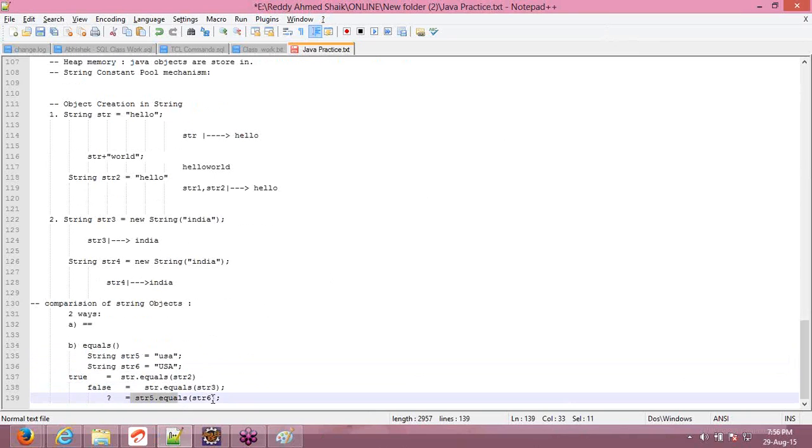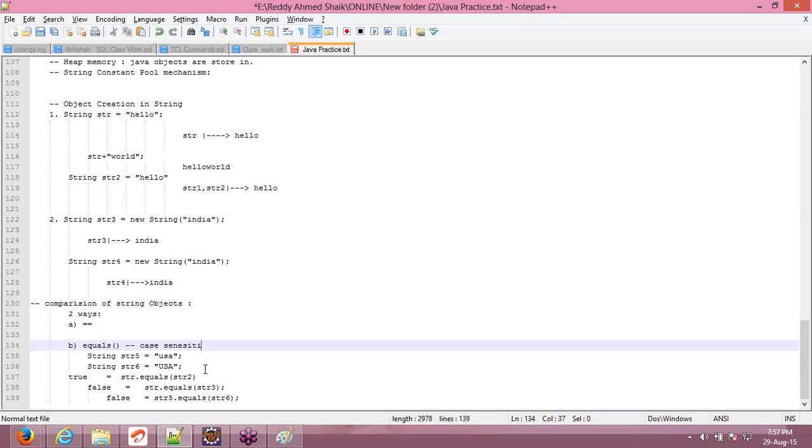And I'm asking you, what would be the result of this? Let's see. False. Why false? Because one is lowercase and the other one is uppercase. Right. So this equals method is case sensitive, right? Yes. Case sensitive.